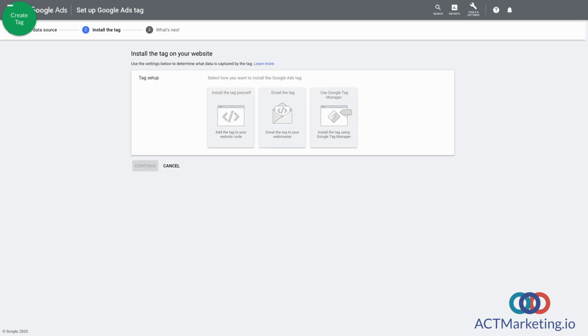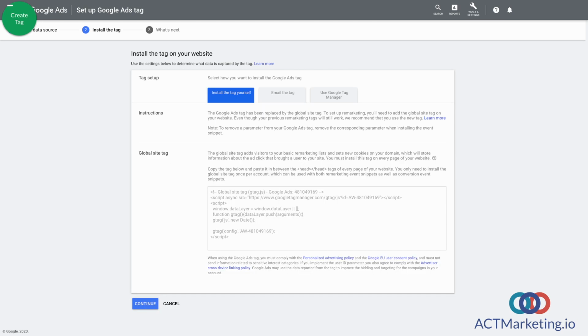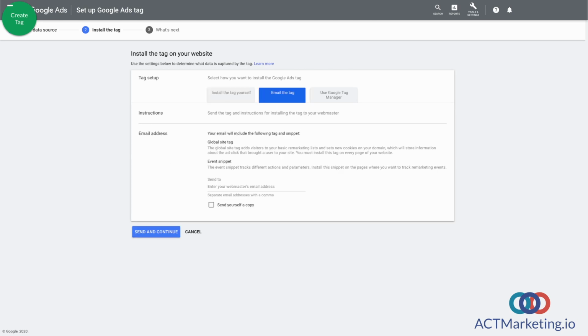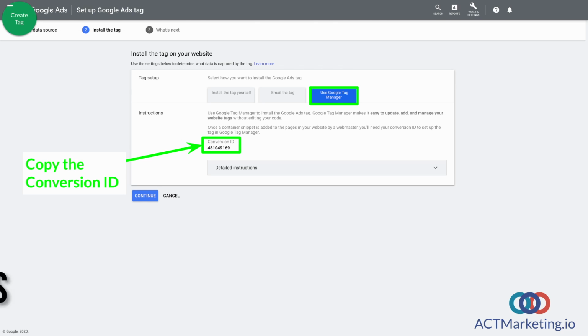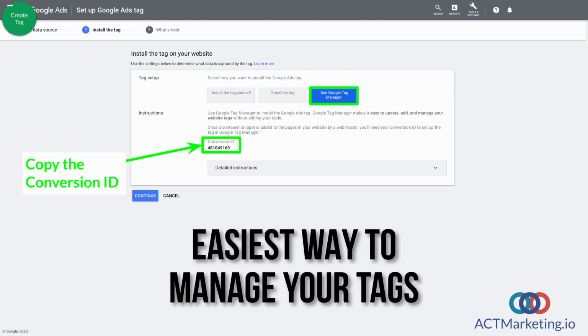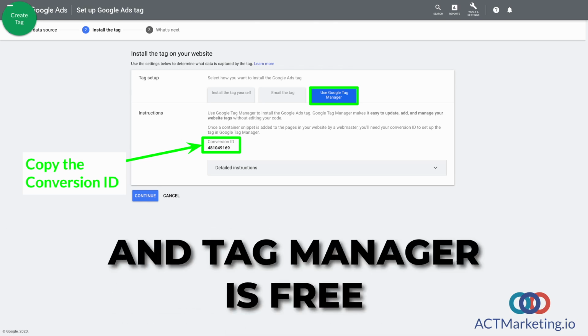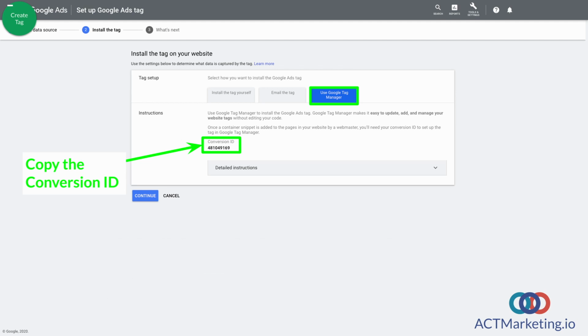And then of course you have three options for installing the tag. You can go ahead and install it yourself, you can email the tag, or what we're going to do, use Google Tag Manager, because that is the easiest way to manage your tags, and Tag Manager is free, so it's kind of hard to beat that. So all you're going to need, because we're using Tag Manager to install this, we don't need the code or to email it to our developer. All we need to do is copy this conversion ID.